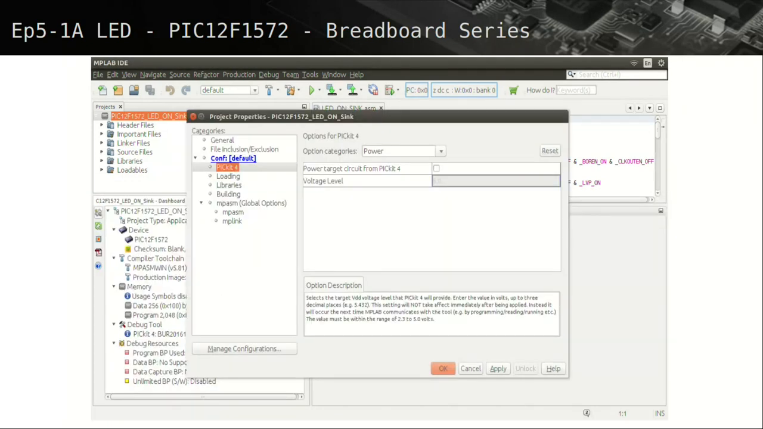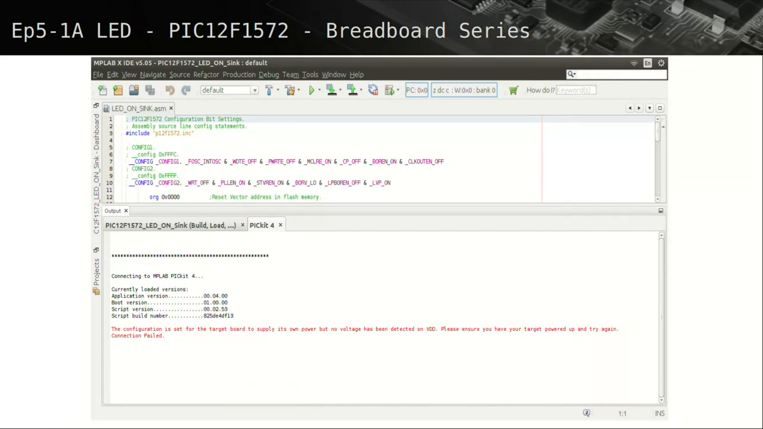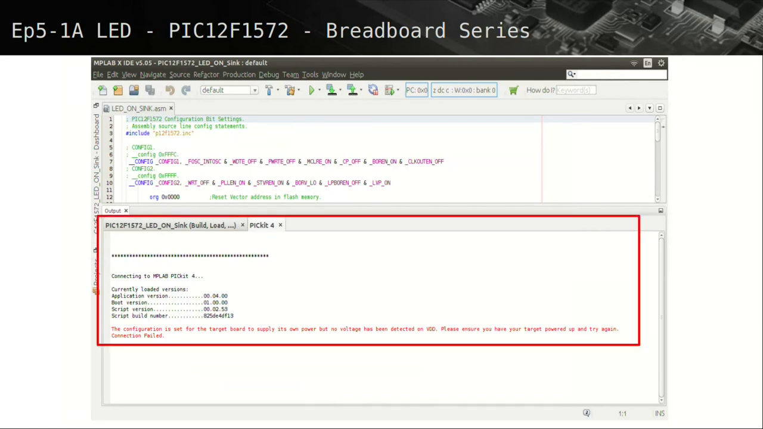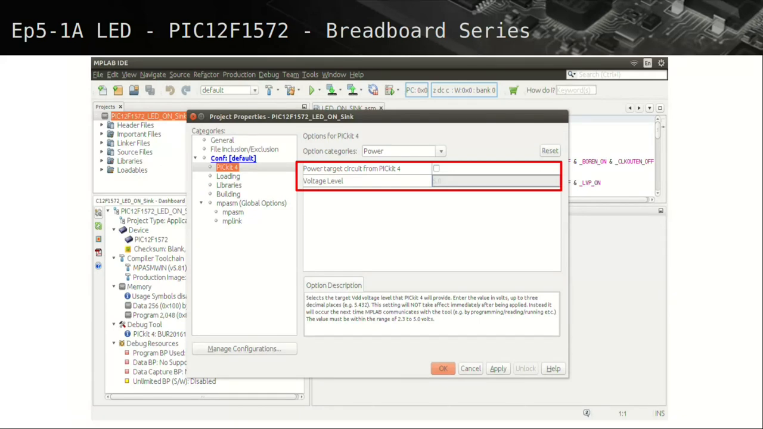If the PICkit 4 power option had not been selected and the voltage not adjusted for 5 volts, then the output window mentions that the external supply has not been detected. So if the circuit and device are to be externally supplied, then this option to not select the PICkit 4 to power is used, and the external supply needs to be connected to the breadboard power rails and will be detected by the PICkit 4, and the programming will complete successfully.